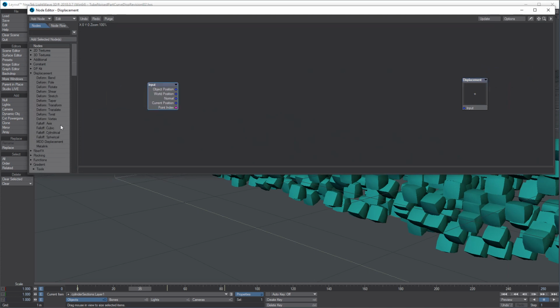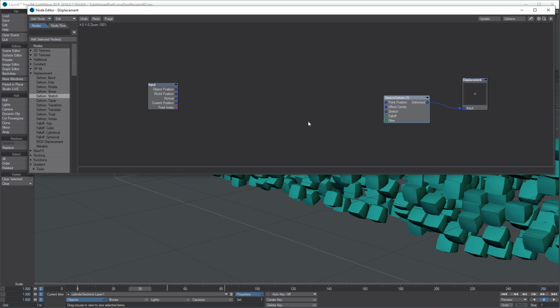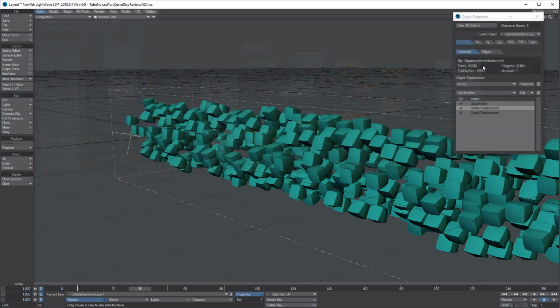So I will add a deform stretch node. I plug it here. Set mode to set, and we need to define effect center. In this case, if we want to have the stretch happening around the part centers, we need to add another mesh part node. So let's plug part center into effect center, and stretch is going to be the previously created fade, because that can be reused.